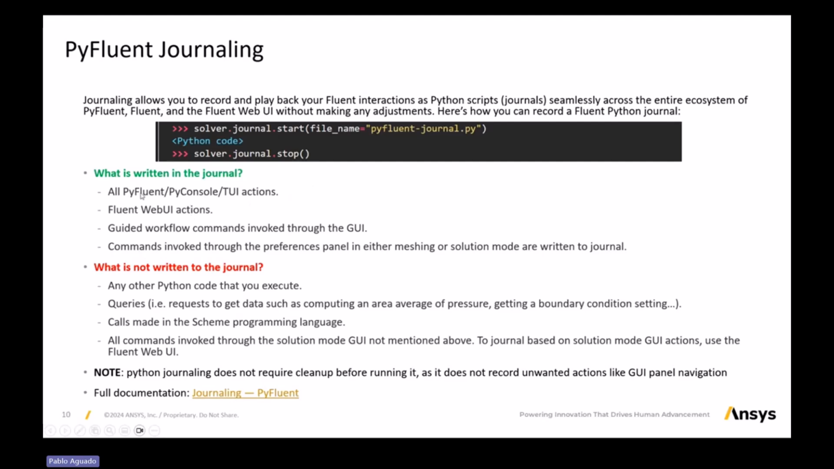What you will record is all the Fluent or TUI commands that you pass. If you are in meshing, it will record your workflows and all the commands that you are invoking. If you use Fluent Web UI, and I will show you in the next slide, all your Web UI actions, so all your GUI manipulations with your mouse, will also be recorded in a PyFluent format. What it will not record is if you are reading other Python scripts, or if, for example, you are triggering scheme code; that will not get recorded.